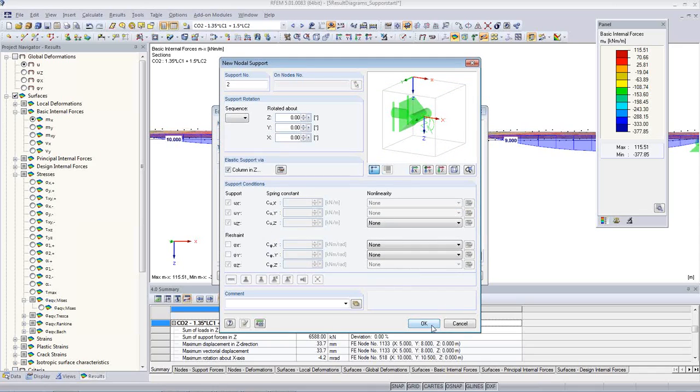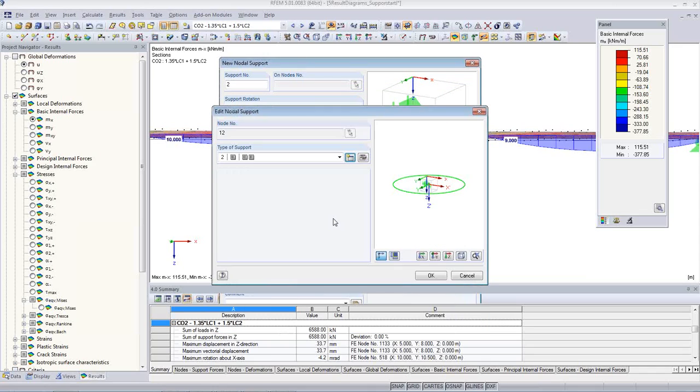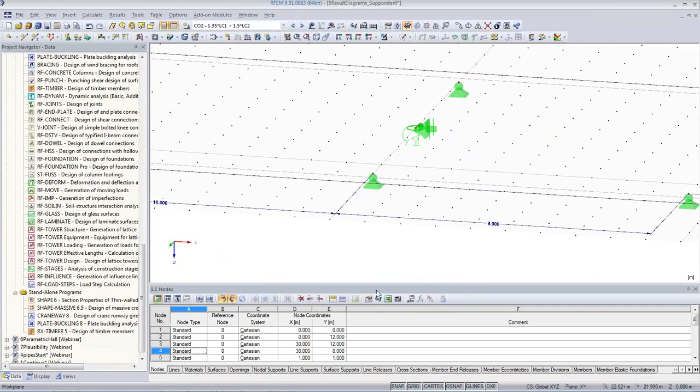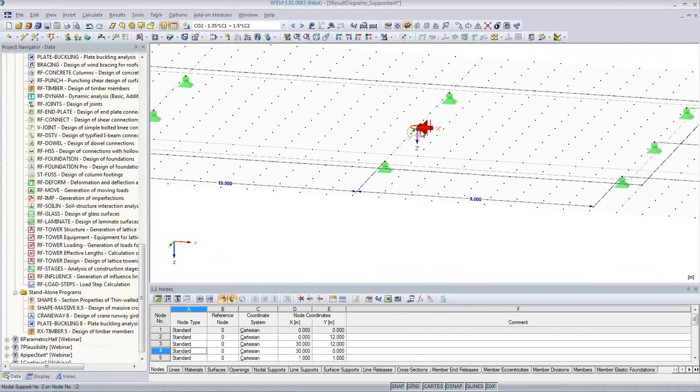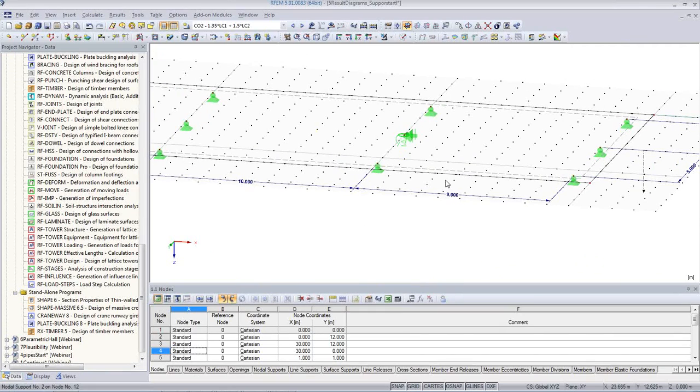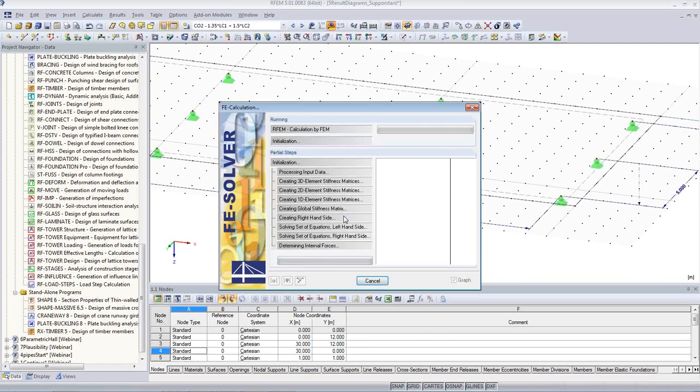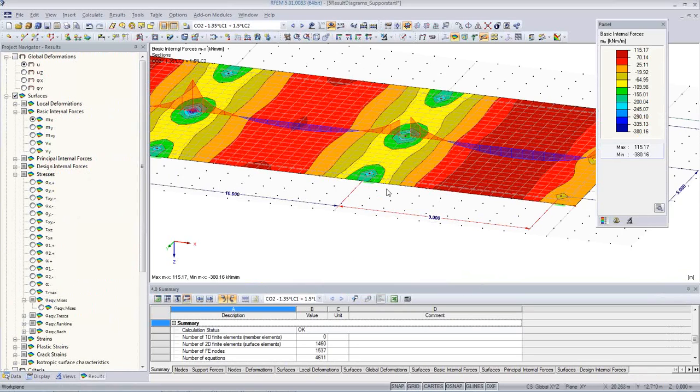I click OK and OK again. Of course, we need to delete the results. And we see here we have one area where we have a different support symbol. I'll run the analysis and we'll see the difference.